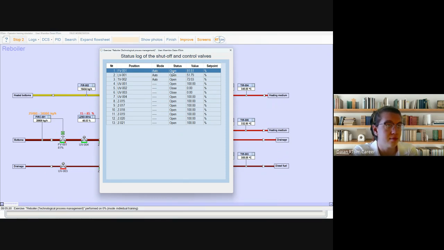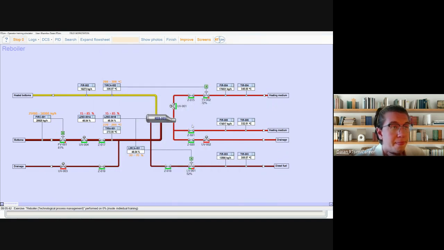Here, normally, when we shut down our simulator, all valves should be opened to fully clean our pipes, using drainage. It's very important in our shutdown scenarios.